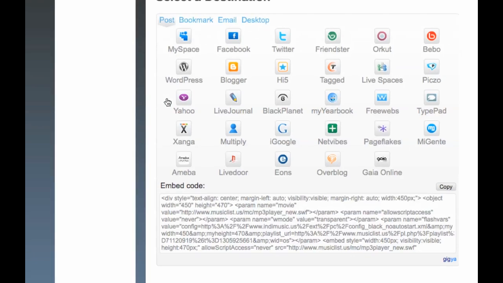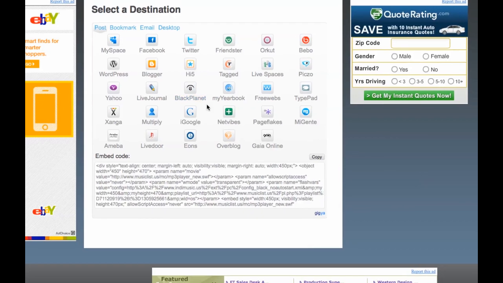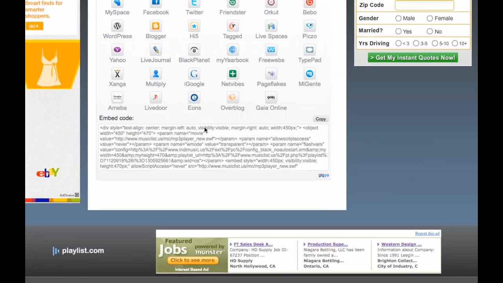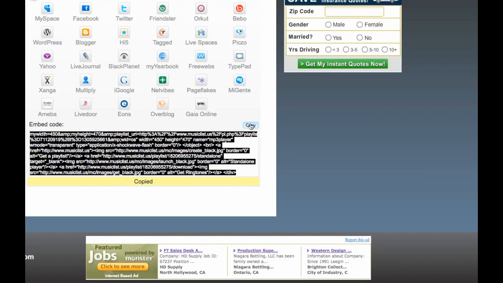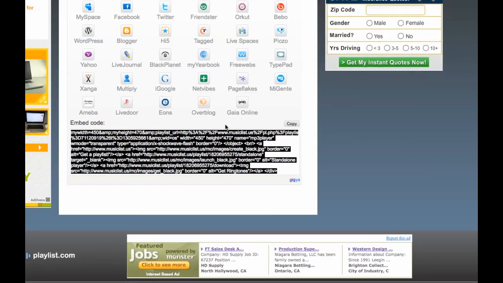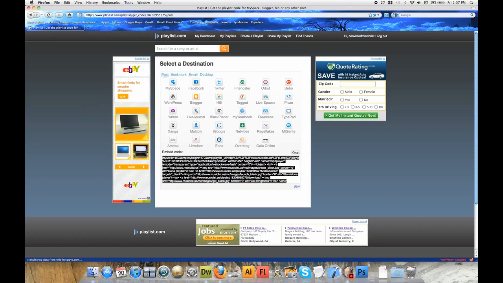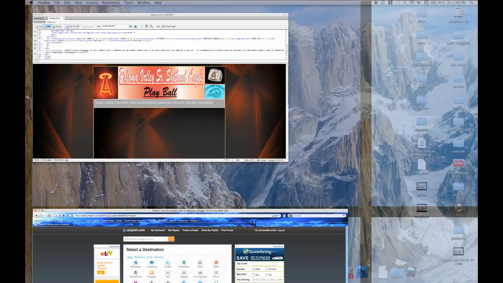So after we did that, I clicked on the get code, and I'm going to come down here. We can see where it says embed code. I'm just going to click this copy button. Once I do, it says that it's copied. Now I'm going to go into Dreamweaver. You might be going into something different, but it should work out the same.